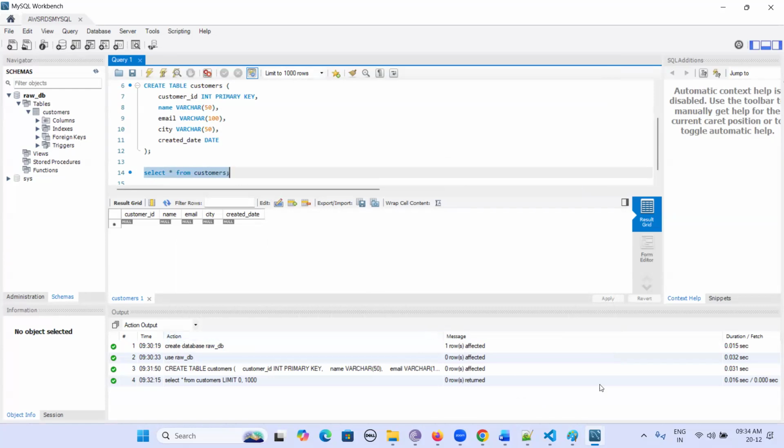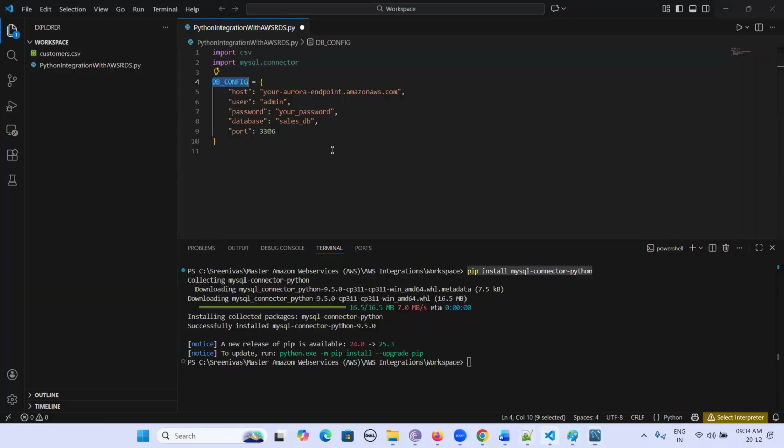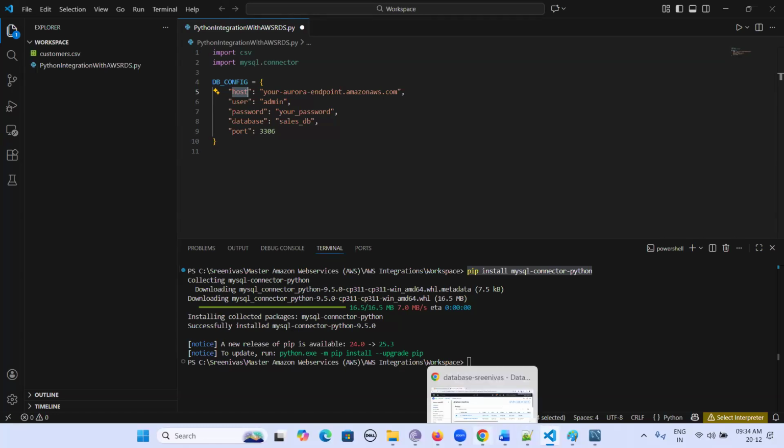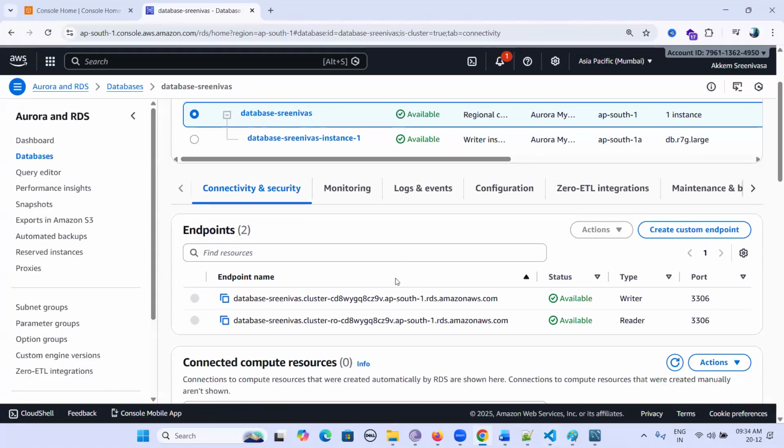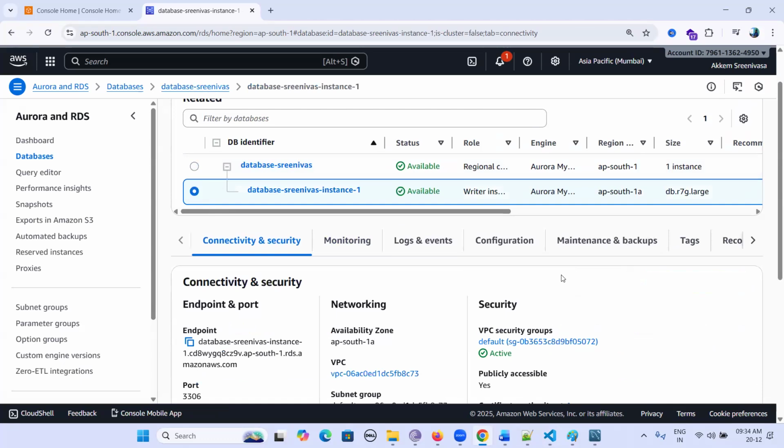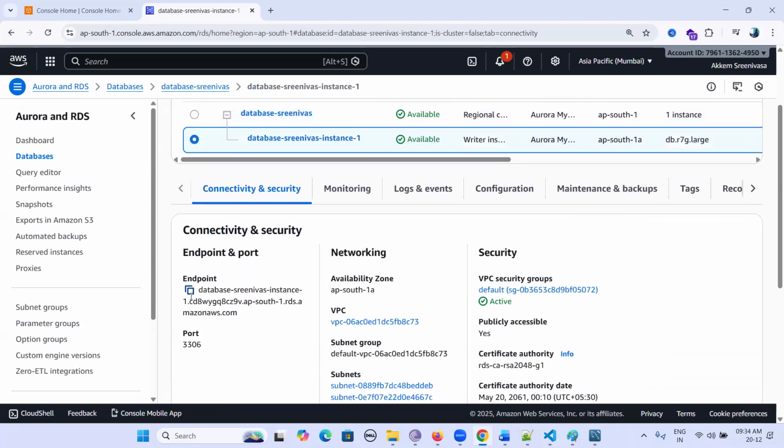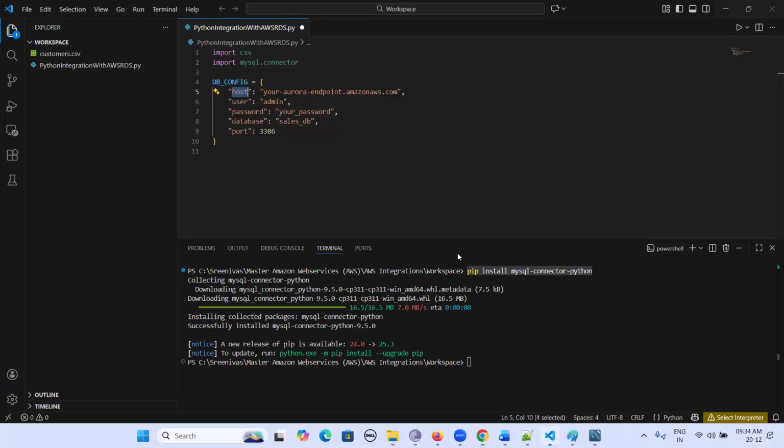Now I'm creating one variable. This is my hostname. Now you will get clarity on whether we created the table in RDS or not. Go to RDS, click on this database instance, and here you can see the endpoint. We are going to provide hostname equal to that endpoint. So now you are going to get clarity on whether we created the table in MySQL RDS or not, right?